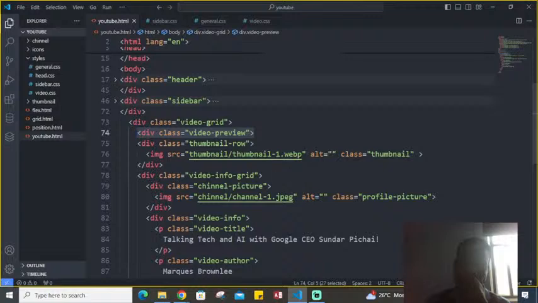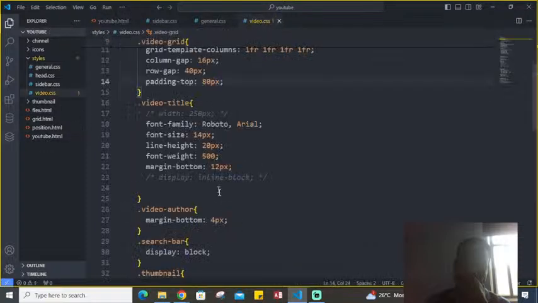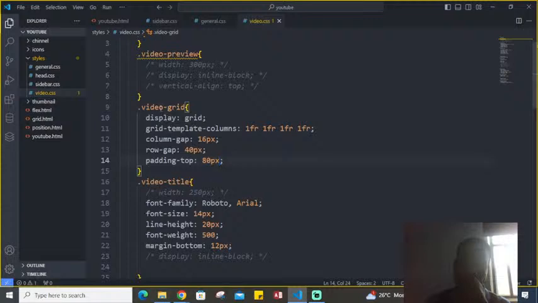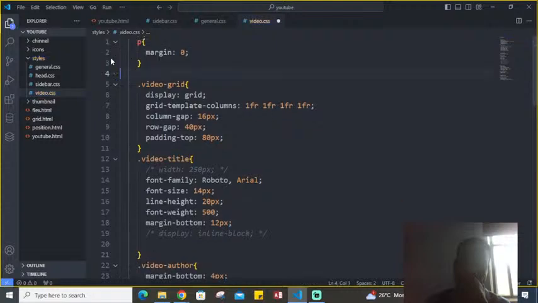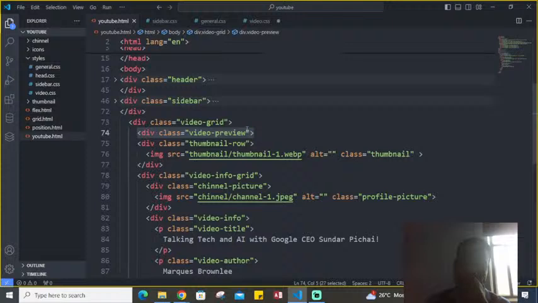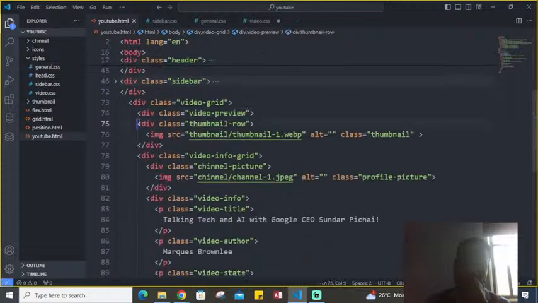The video preview was being used when we talked about block and inline block. Now that we have introduced grid and flex, and we have used video preview to get our grid, look at your CSS. I think it's coming from the video CSS. Now inside the video CSS, we only have video grid. Even video preview is nothing there now. So this one is as good as useless. So where are we still having the div inside there? I have to look for a way to remove this guy.